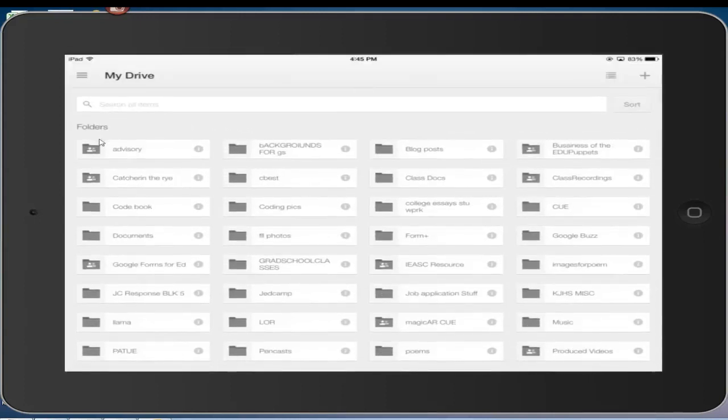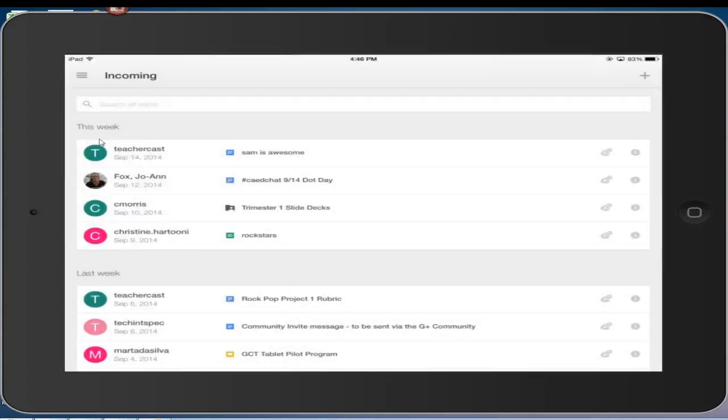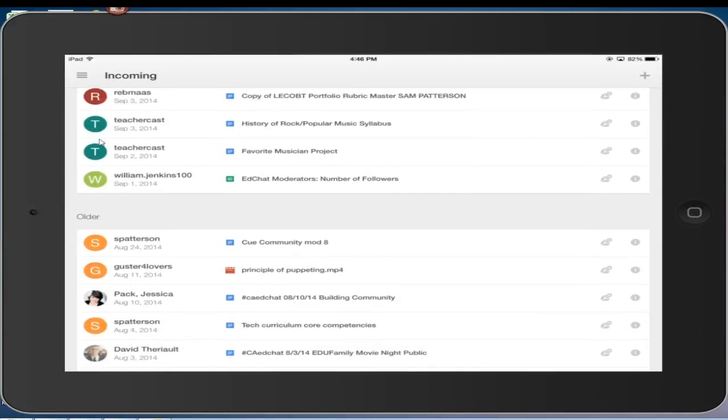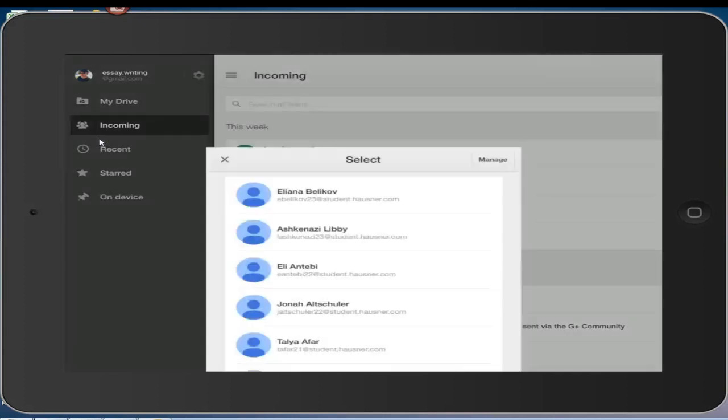Now, when I share work with my students, it'll show up in the incoming files. So these things that their teacher sends to them show up under incoming. That's a little tricky for them, and almost always when my students tell me that they don't have the document I told them I sent them, it's under incoming.